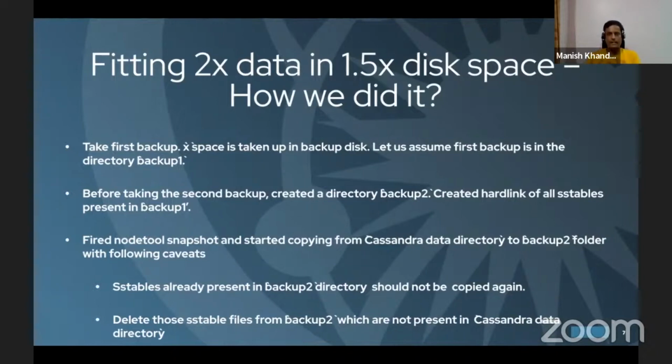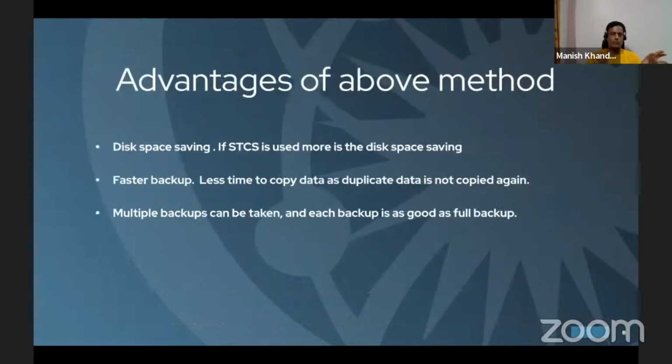What we did was create a backup first, the full backup, and before taking the second backup, we created another directory in the backup directory called backup 2, for example. And we just hard linked all the SSTables from backup 1 to backup 2. Now, before triggering backup 2 from the real data directory, we have backup 1 and backup 2, which are quite similar. When we trigger backup 2 from the data directory, we make sure we do not copy the files already in backup 2, and we remove the files which are not in the data directory. So now backup 2 is the actual full backup, but kind of a delta backup.